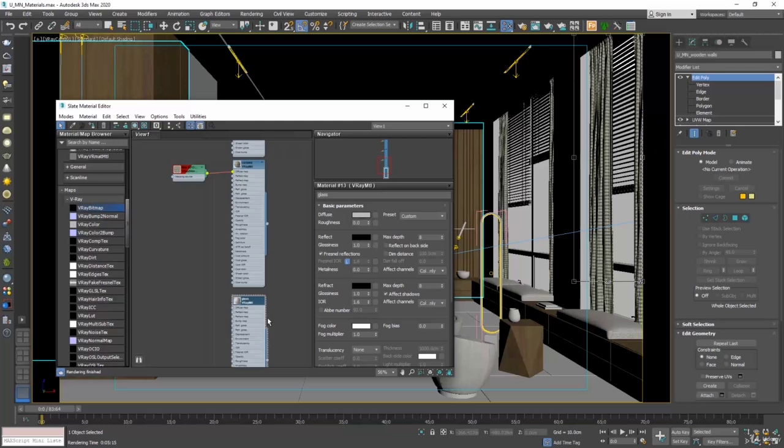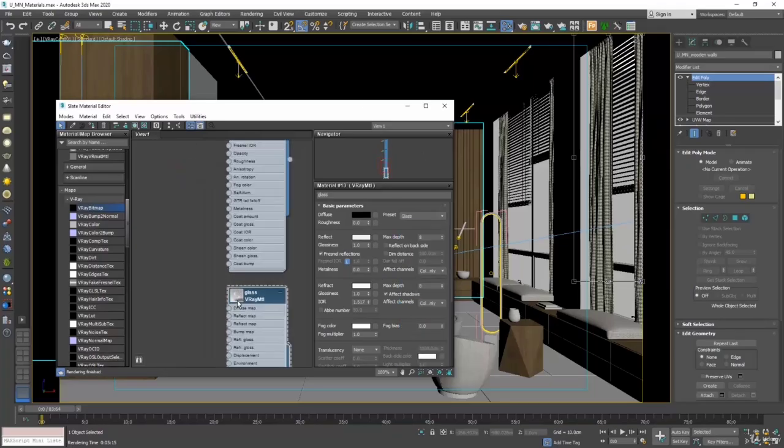In the basic parameters rollout, next to the diffuse color, we see the preset setting. If we click on the custom button, a drop-down menu appears that contains some pre-made materials that Vray offers. Let's select glass. The preview adjusts and gets transparent.